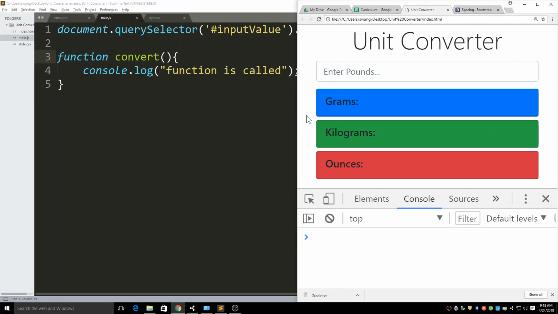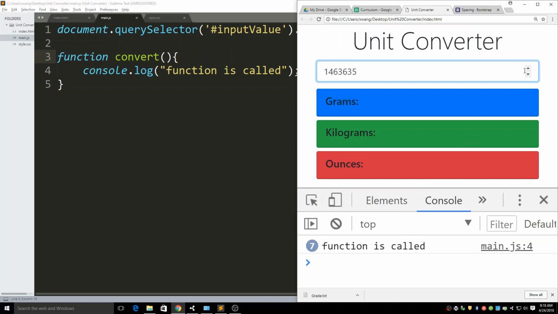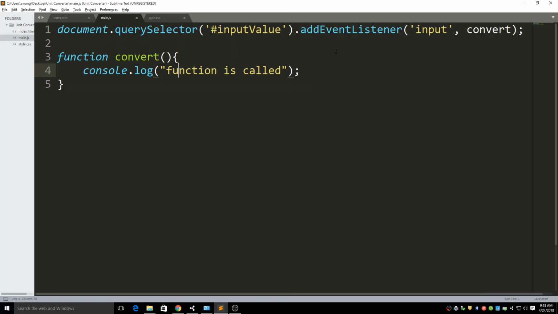Refresh your page. Let's try to enter something here. Like I enter 1, the same function is called. Right? Every time I put something, it just tells me the function is called. And if I click this button here, it also tells me the function is called. Okay? So we just added the event listener with the input, and every time we input something, it will run this function convert, which is this function here.